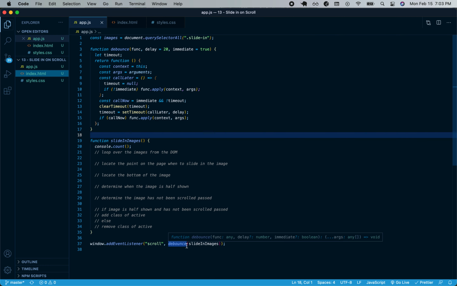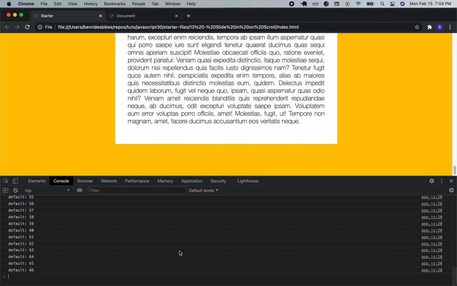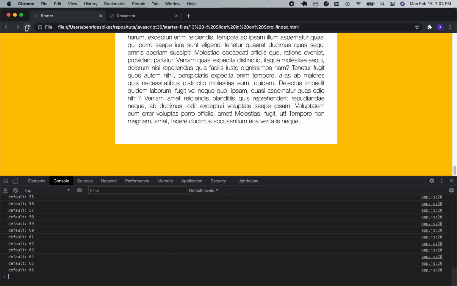And I've sort of spoiled the ending here because I'm already running it. So trust me when I say that if I didn't have Debounce running, instead of running, what was it, about 60 times, it's going to run almost 400 times. Let's just go ahead and show what that looks like, and I can explain what Debounce is doing while I'm scrolling one more time.